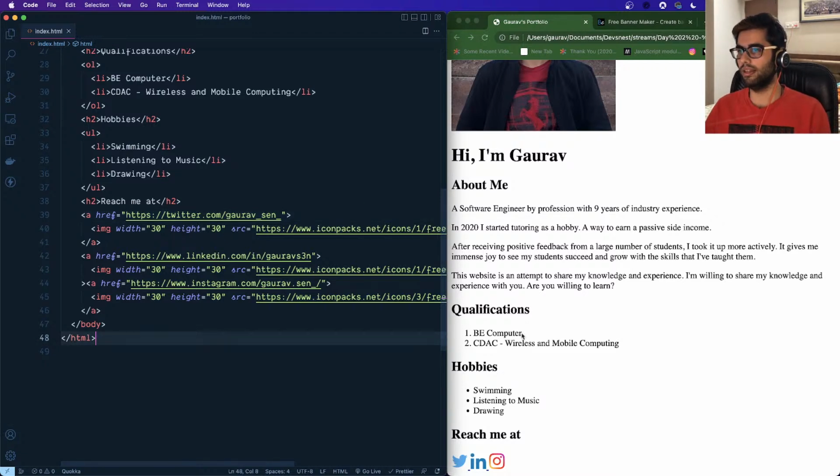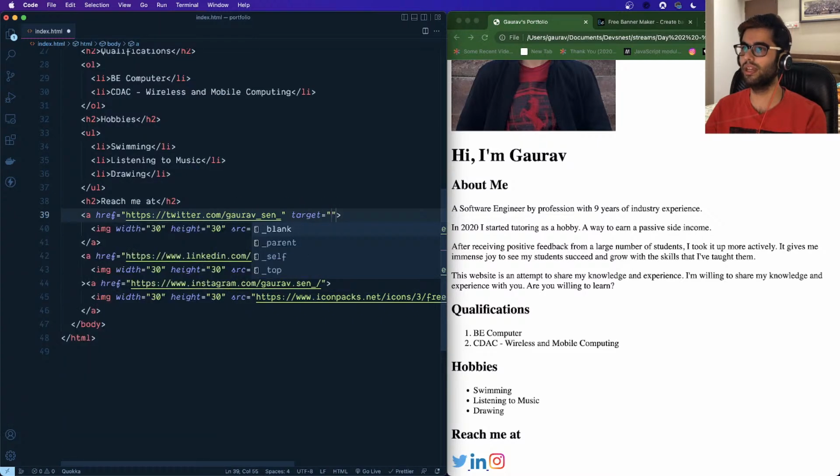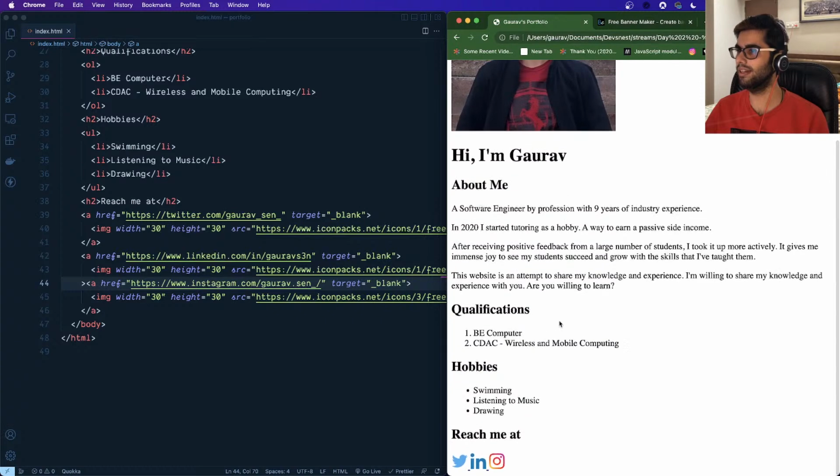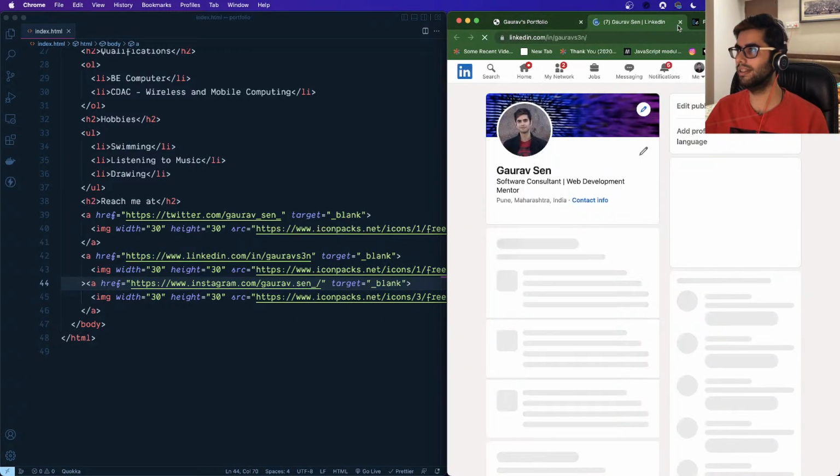Another thing that we want to do is, when we click on these images, we want to open them in a new browser tab. So we will use the target attribute and set the value to _blank. Let me just copy this and paste it here. All right, let me save this. Let's do a refresh and we can see that these icons have been added. If I click on any particular one, it's opening that in the new tab.